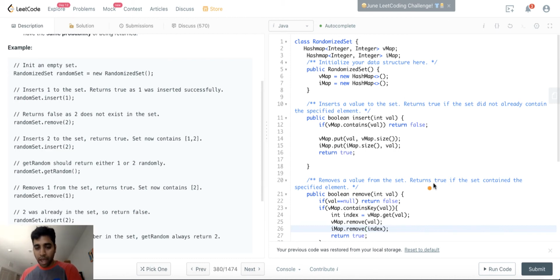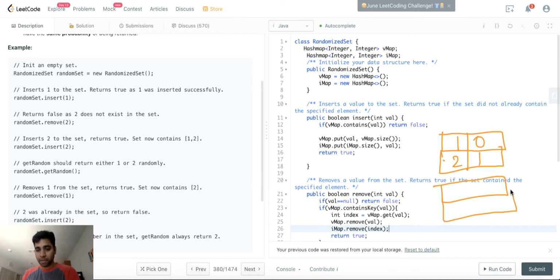So here what happens is, here we have inserted two values, 1 and 2, 1 at index 0, 2 at index 1. The imap will also have the same things. We'll have 0, 1 and 1, 2. Now let's say we are trying to remove 1. What happens is it goes here, vmap contains the value, so it gets the index. Now index is equal to 0. We try to remove it from the vmap and we try to remove it from the index map. So we removed both the values.